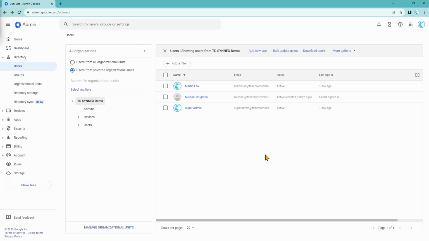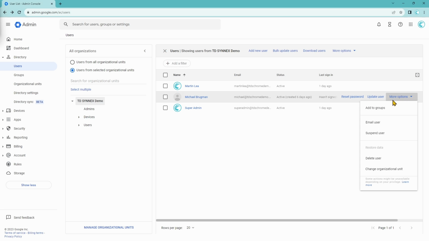Once you have added users, you can manage them from the list inside their OU. For example, check their status, reset the password, and if you go to more options, you can suspend the user, delete the user, or even change the organizational unit.